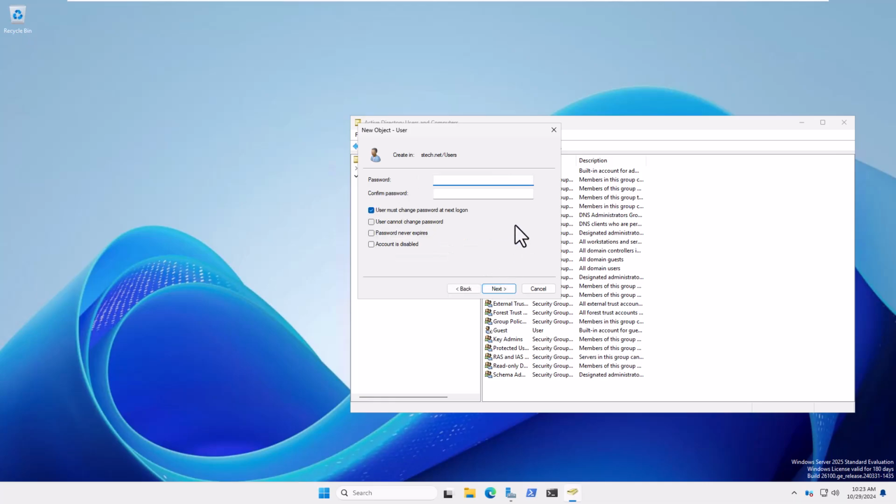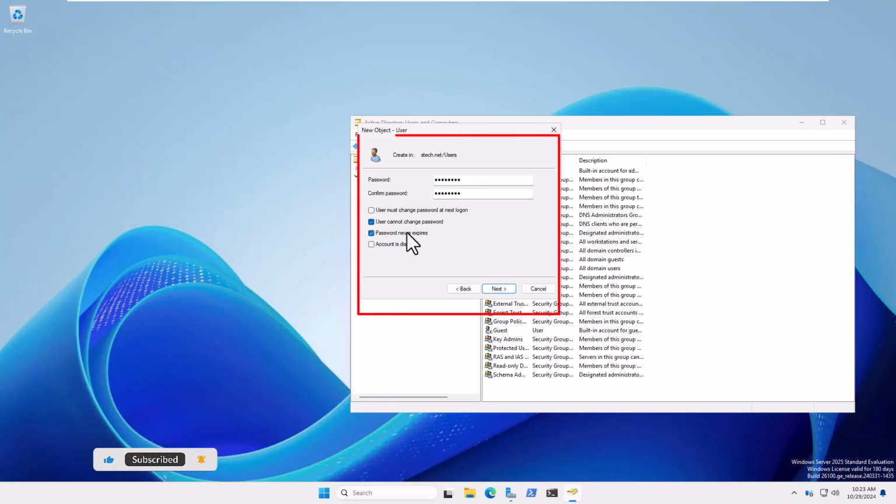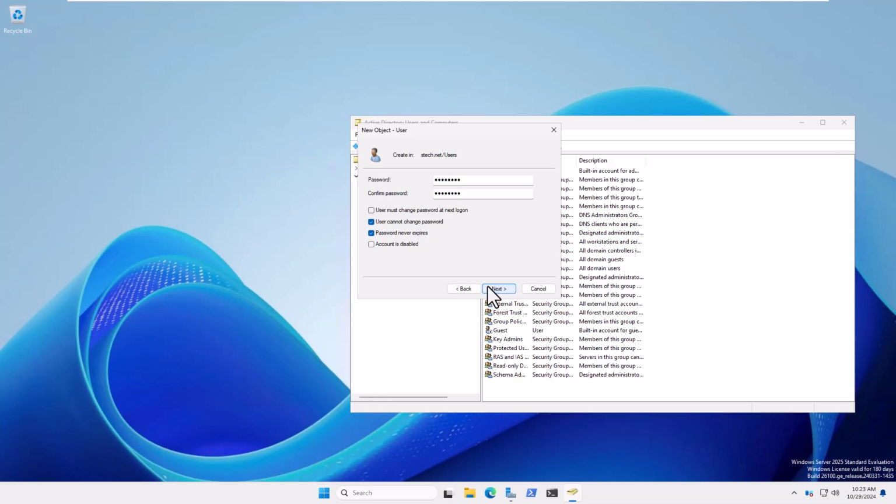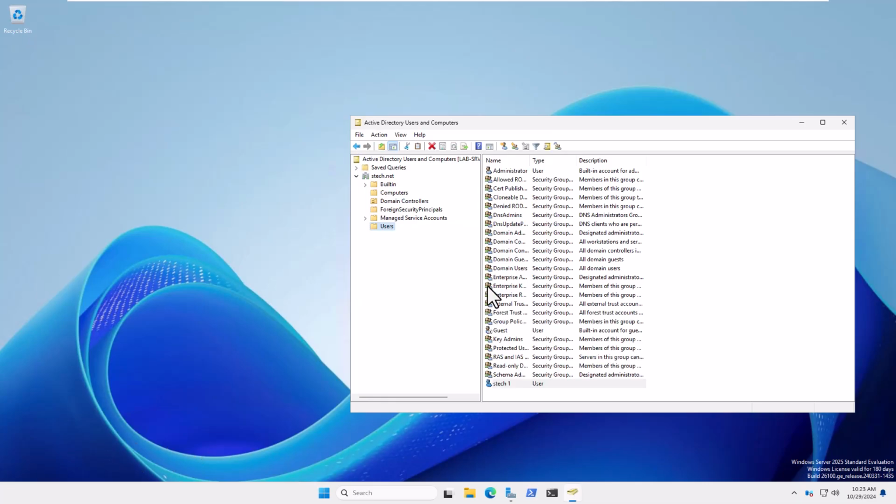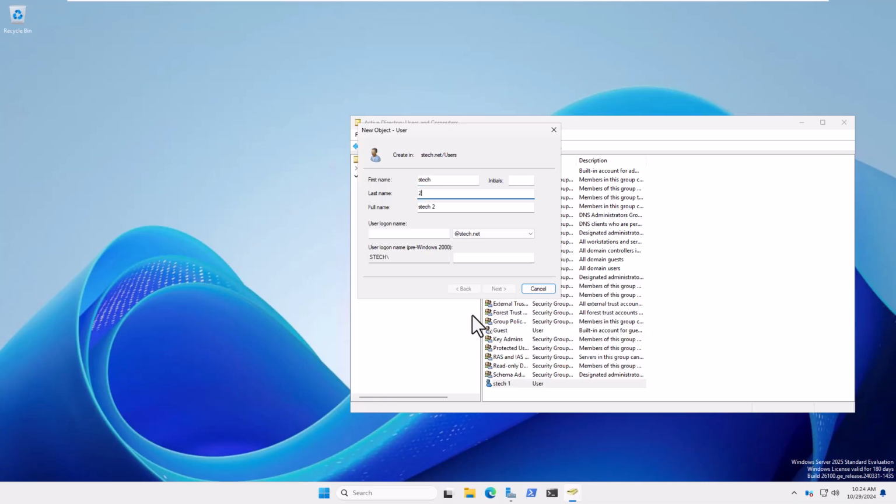Set a strong password. Check User cannot change password and Password never expires to control user and device management for the IT administrator. Click Next, then click Finish to create the user. Repeat this process to add more users in Active Directory.